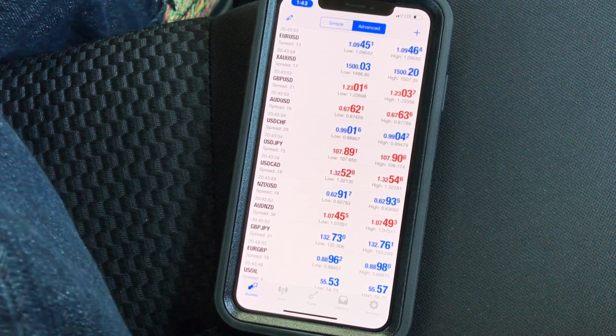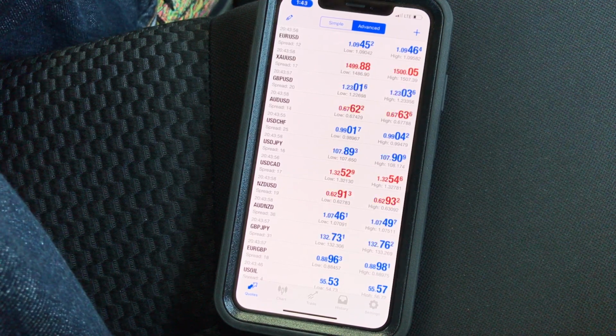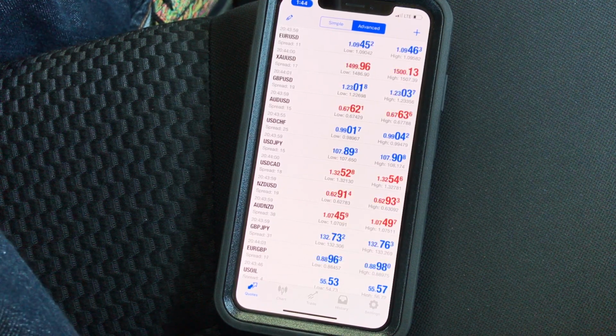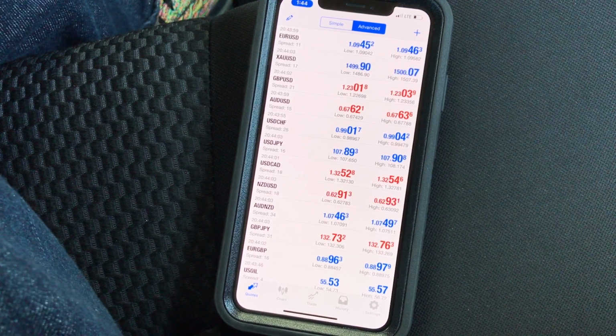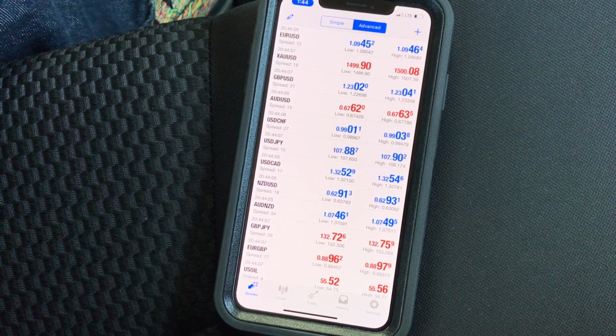So I decided to step it up and improve my iPhone MT4 video tutorial. So here we go. MT4 101 on your cell phone with the iPhone. This is how you use it.